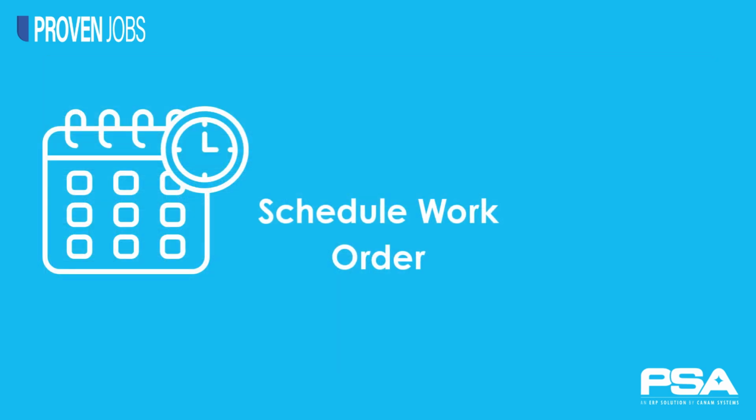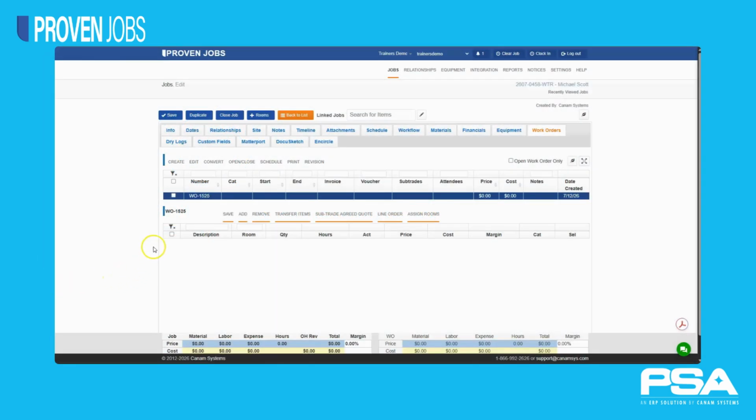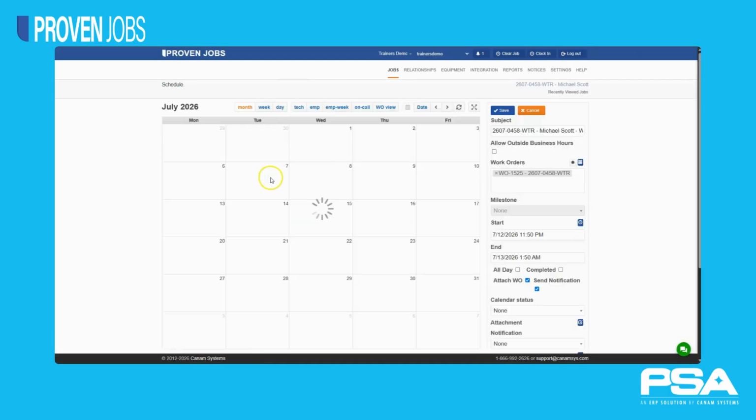Schedule work order. To schedule the work order, select the checkbox next to the applicable work order, select Schedule, then select Calendar View. The system will redirect the user to the schedule and display the event details on the right-hand side. The subject of the event will default to the job number, job name, work order number, and category. Users can edit the subject line if desired.